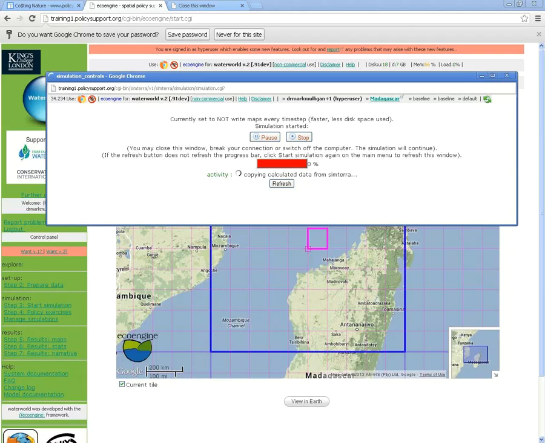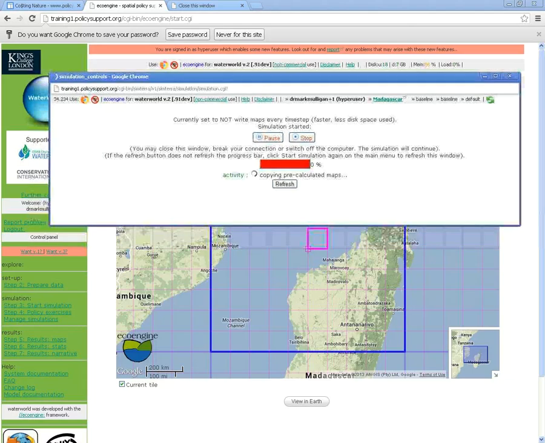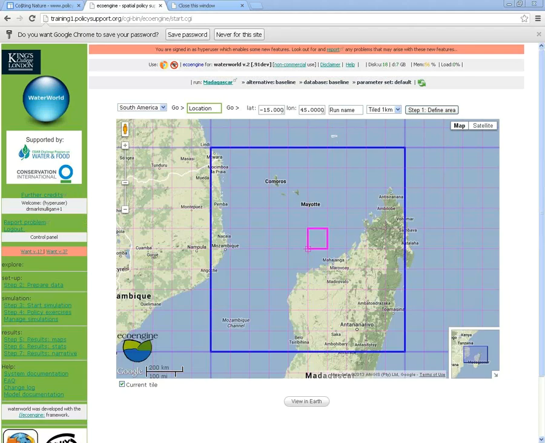Now this probably will take a little bit longer than the Costing Nature run, but it shouldn't take too long. So whilst that's running, let's go back to the help. As I mentioned before, we have the documentation here.